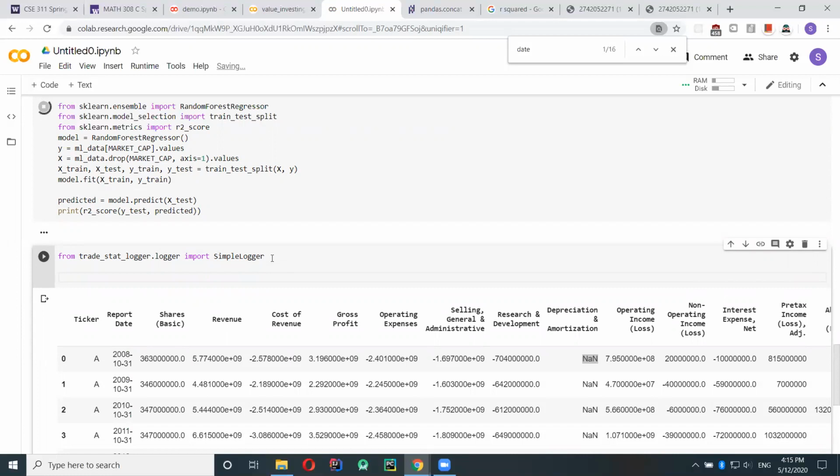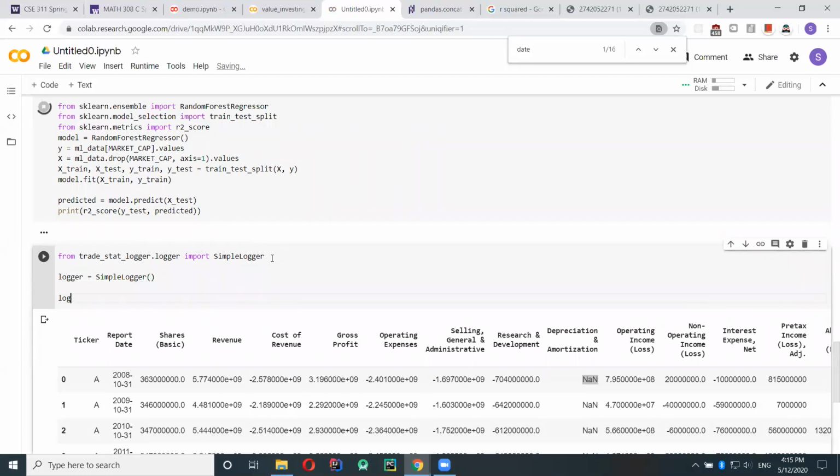Okay. So let's create a logger. Simple logger, what it does is it allows us to log trades. If you wanted to log 100 shares of Apple, you do AAPL. And if you want to short, you just put a negative sign there, or sell.